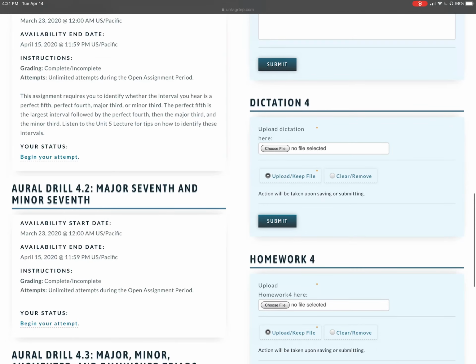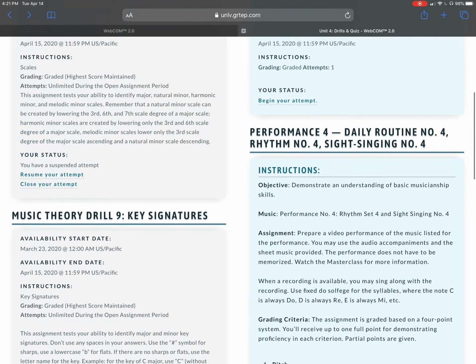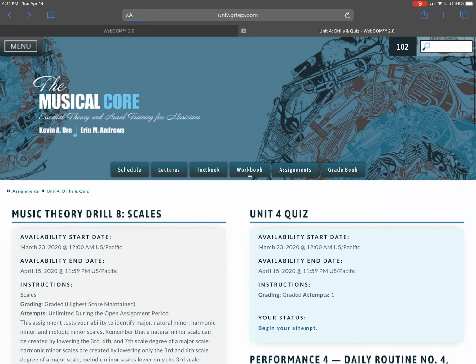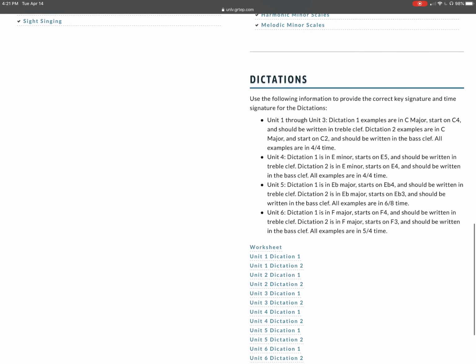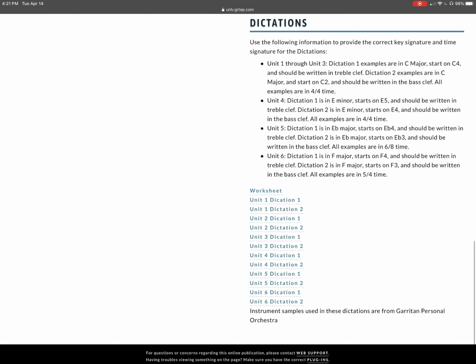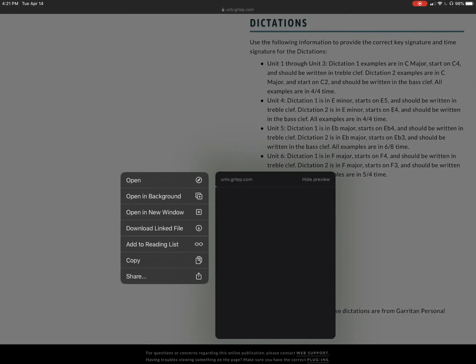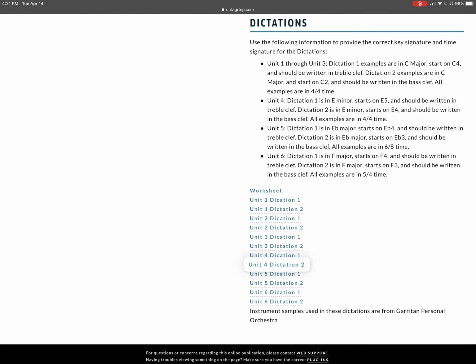And then for your dictation 4, the dictations are all located in the workbook, I believe. So we go to the dictations. We're working on dictation for Unit 4. So you see there's 2 of them. There's dictation 1 and dictation 2.